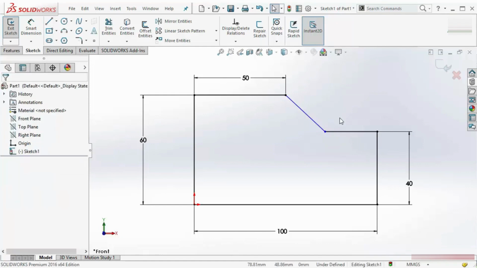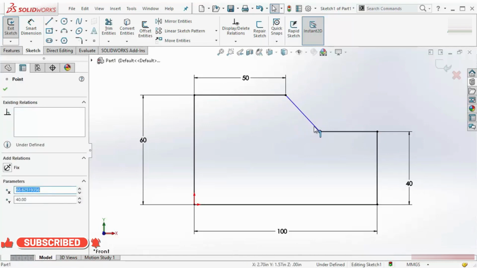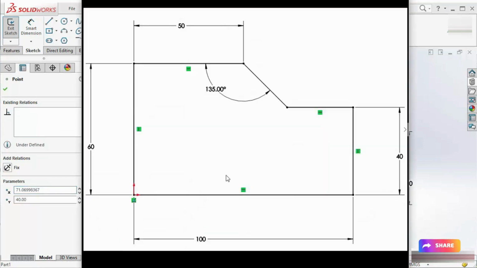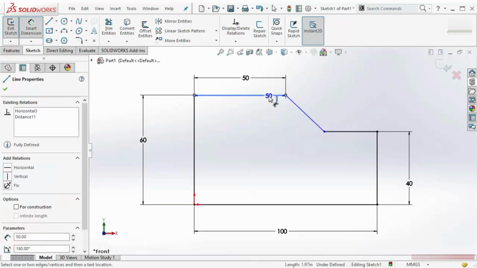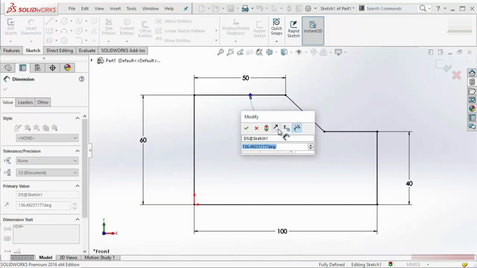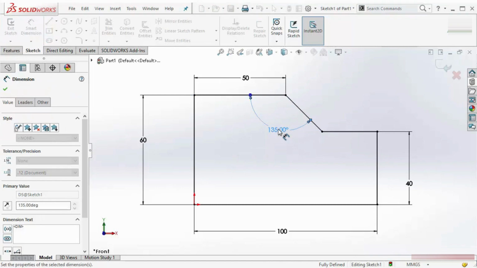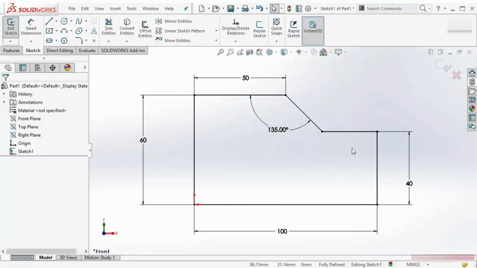So I can put a dimension for this line, or I can put this angle, because if I move it, I can see this angle is changing as well as this line is changing. So if I go here, we will see 135 degrees. So I will put that dimension, 135. Now all sketch entities are black. That means this is fully defined.